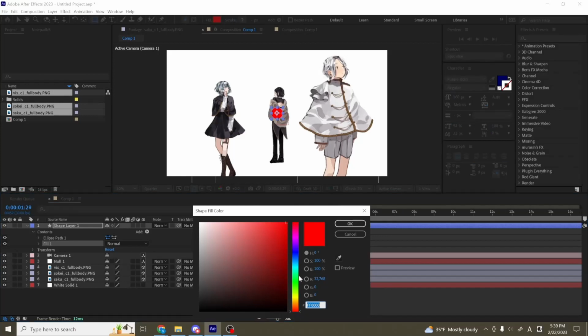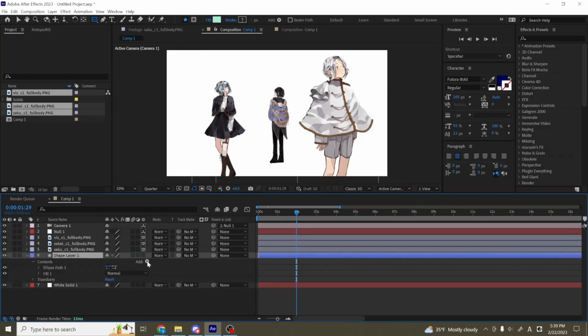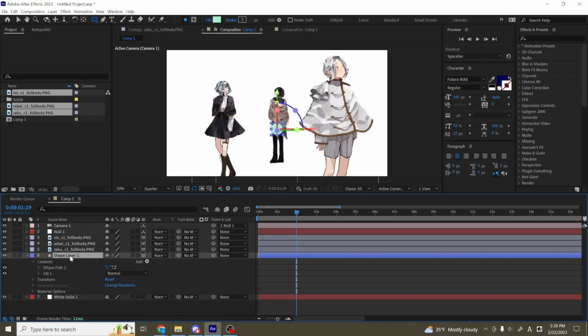Let's change the color. I'll make it like teal-ish maybe? What color is teal? Maybe like around here. I can always adjust this later, so it's not really a big deal. I'm gonna drag this behind the characters, and I'm also going to make this one a 3D layer. So I'm gonna hit this box here and make it 3D.